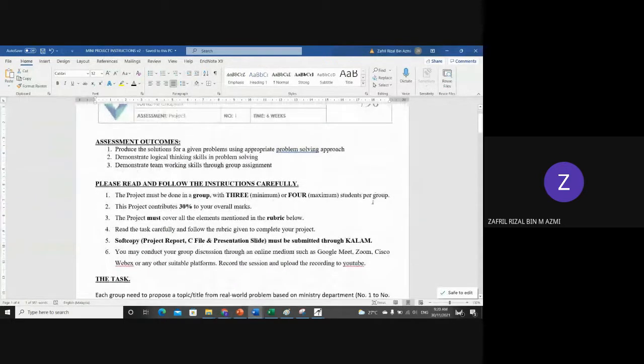So what you should do for the mini project: first you need to form your group. It is up to you to select your group members. Minimum is 3. You cannot have 2 members in one group. Maximum is 4 members per group. After the class, you may search for your group members. And then I will give you a link to fill in your group members.